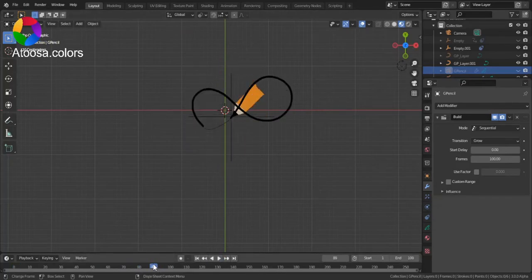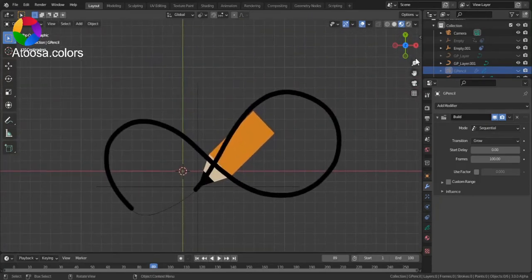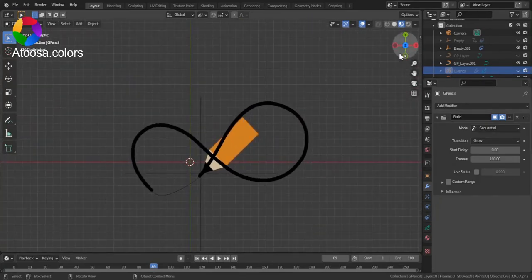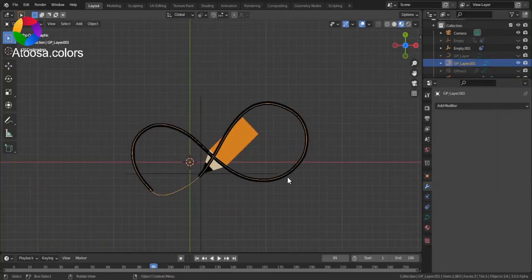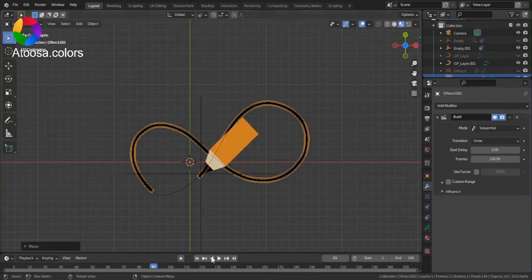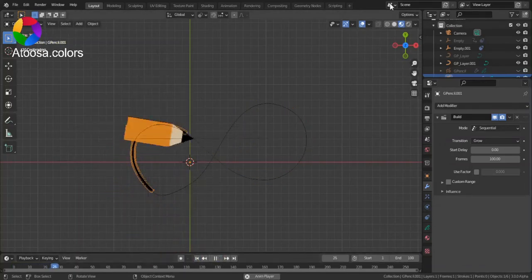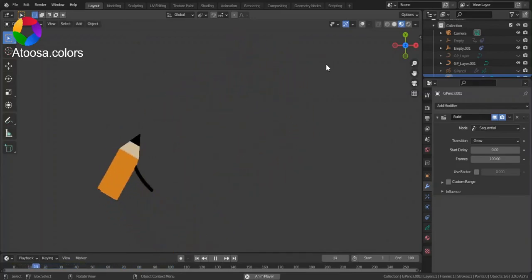But there's a problem here, and the problem is that the pencil enters the grease pencil. To fix that, just select the grease pencil, move it down a bit, and this is how you can make a drawing animation in Blender.